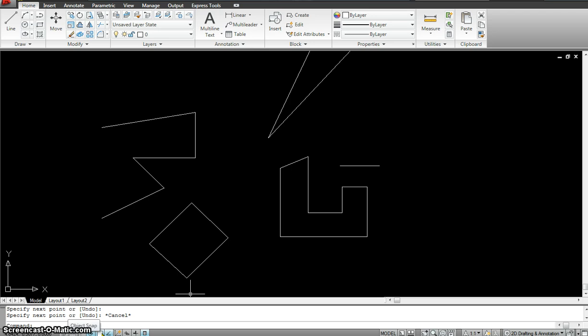Now I would say out of all these tools, I would say that object snap is the most important. Now why is it more important? Let me click on it. Right now it's turned off. You see that in the command line.